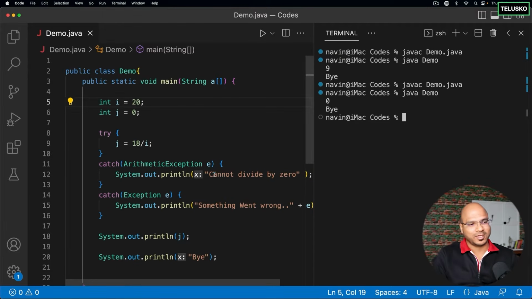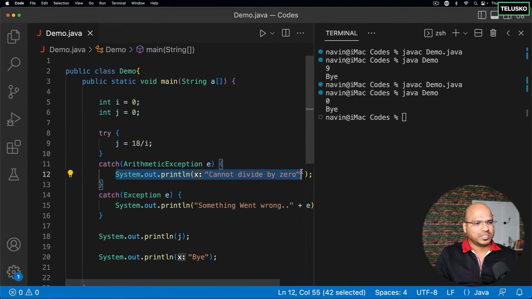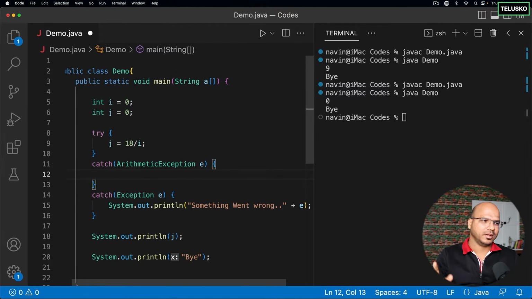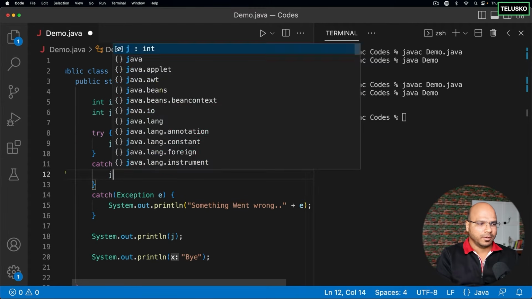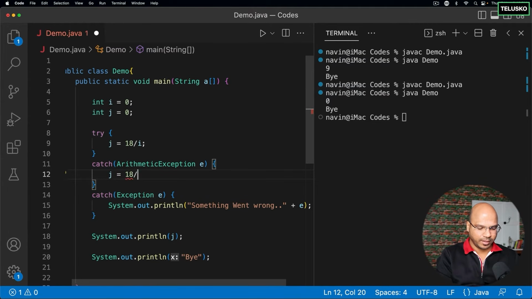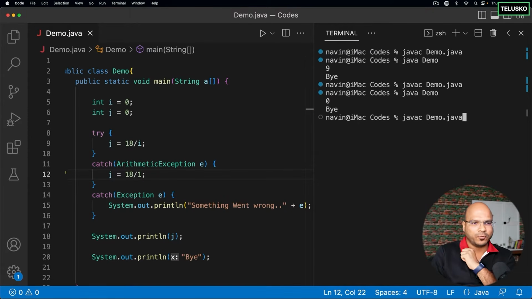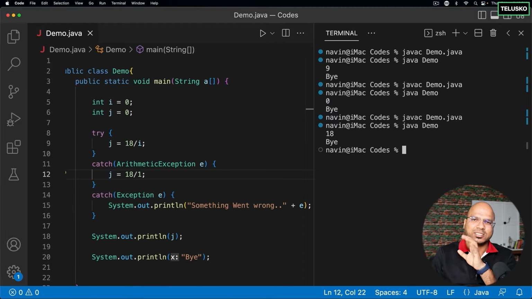Maybe you are doing something here. Let's say the value of i is 0. Of course you would print "cannot divide by 0". Now instead of printing that, let's not print any error. Let's handle the error. If someone is trying to divide a number by 0, I want to divide the number by 1, so 18 divided by 1. I'm not printing anything, I'm just trying to handle it. If I compile and run, you can see it says 18.